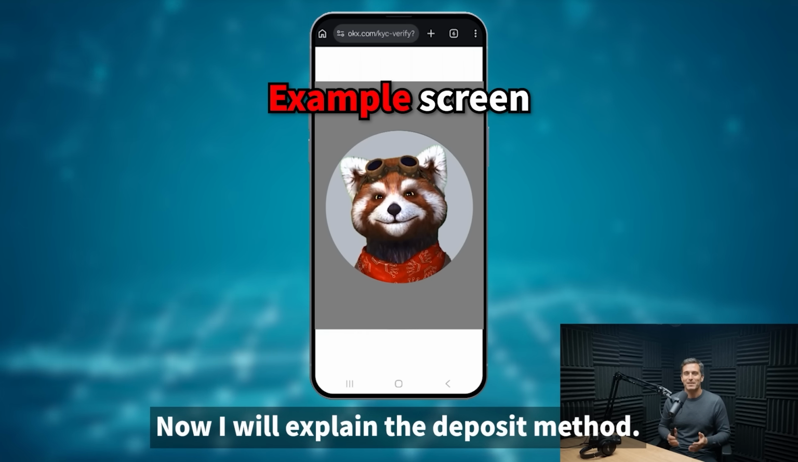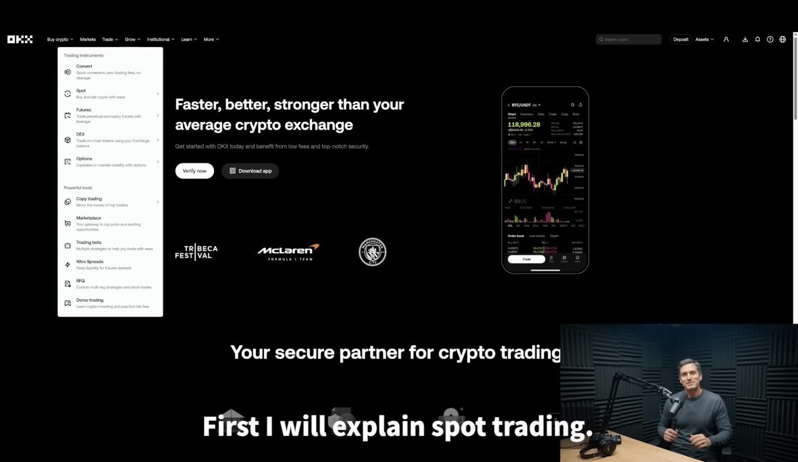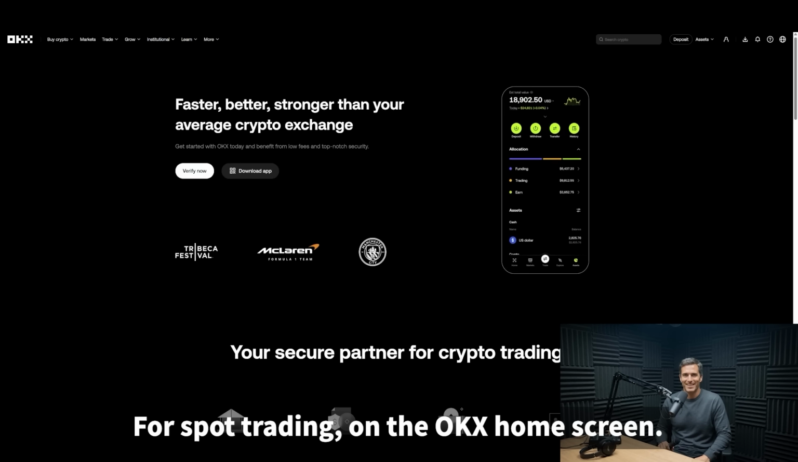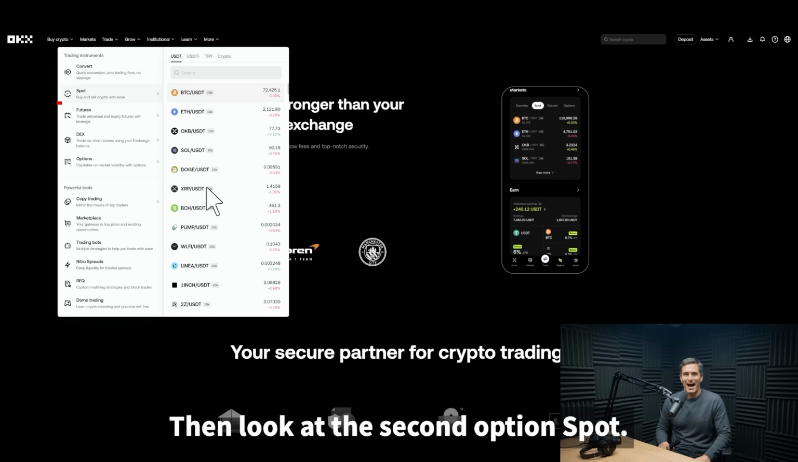Now I will explain the deposit method. Spot trading first. I will explain spot trading. For spot trading, on the OKX home screen, go to Trade. Then look at the second option, Spot.